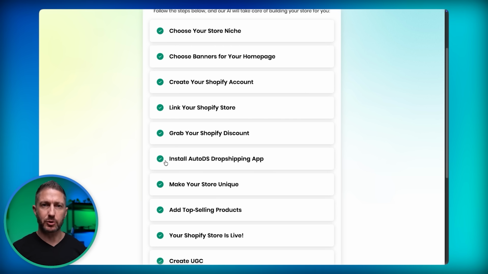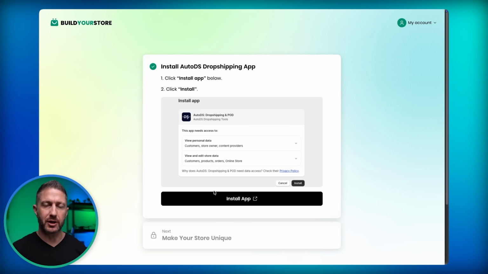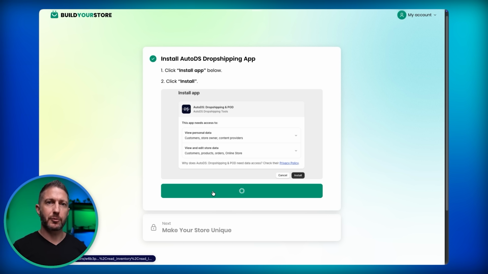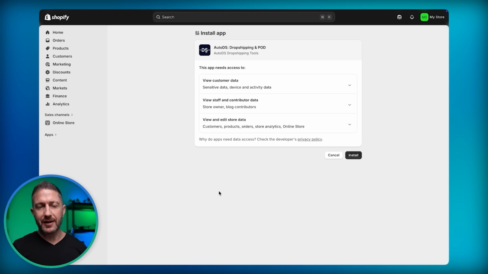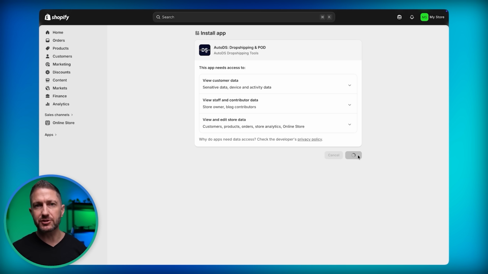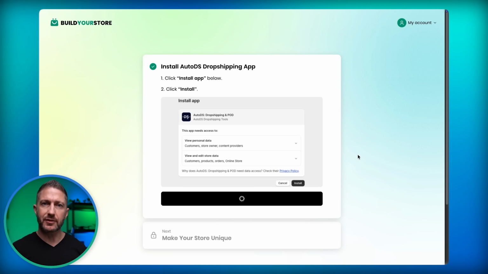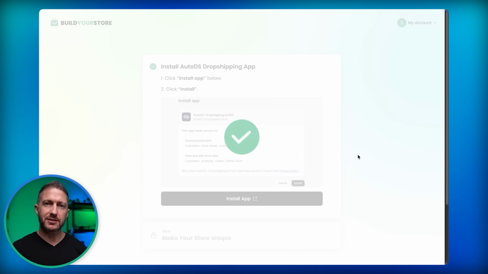Next step is connecting AutoDS. This is more of the automation side of things. It helps with importing products, handling orders, fulfillment, tracking, and basically managing the back end of your store. For now, you don't need to go too deep into it. Just install the app, create your account, and connect it to Shopify. That's enough to get everything working properly. Once everything is connected, you can go ahead and publish your store.